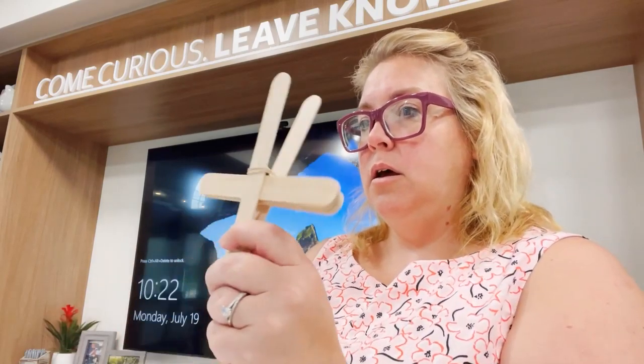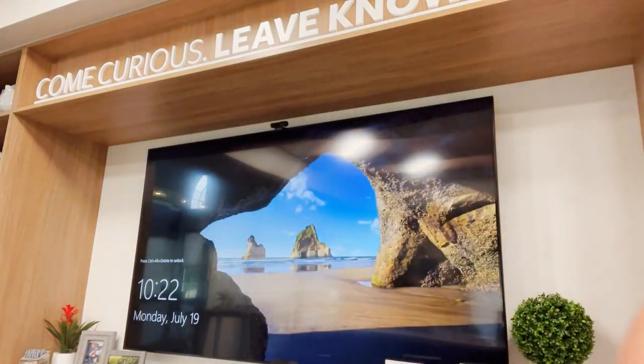To keep everything together, if you want, just so that they don't slide out, loosely put another elastic band there. So you end up with a stack like this. Now this doesn't look super exciting until you try and launch something. Okay, let me go get my pom-poms back.